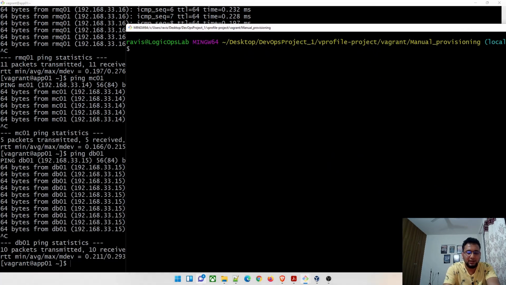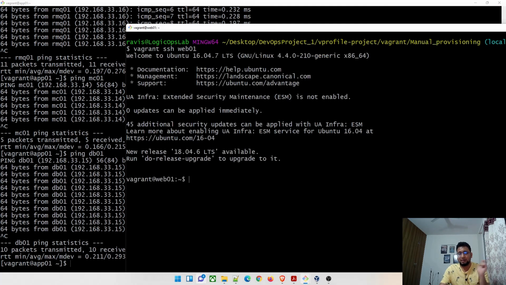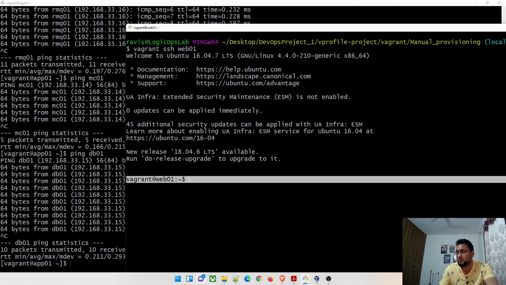Now what I'll do is Vagrant SSH, which has to be done inside the web box. So web01 has to be the one. Let's again wait for some time, 5 to 10 seconds it might take over here, and after that we are going to make a call to the application. Okay, so this is done. Perfect, we are into the Vagrant box.